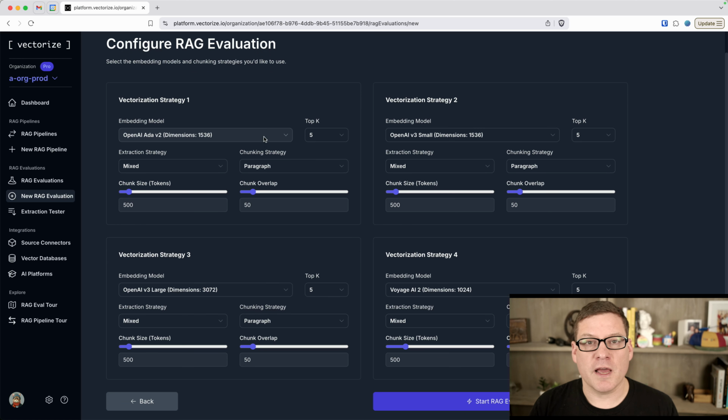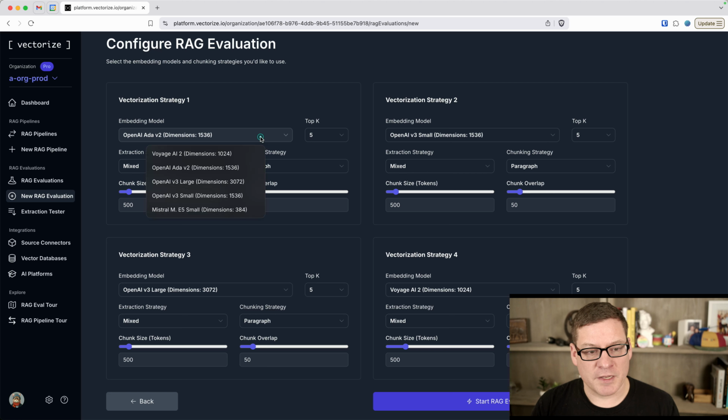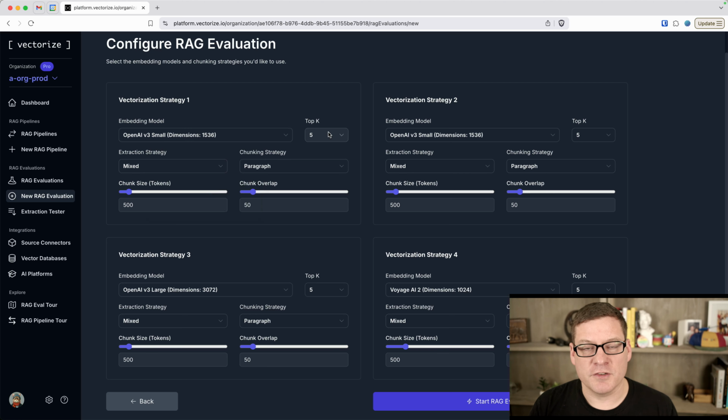form where I can now configure my 4 different vector indexes that we're going to use. So we can select different embedding models here. We can change our retrieval settings if we want to and see how more or fewer chunks that come back from the vector database impact our scores. We can try bigger chunks, we can try smaller chunks, and we can do that across all 4 of these.